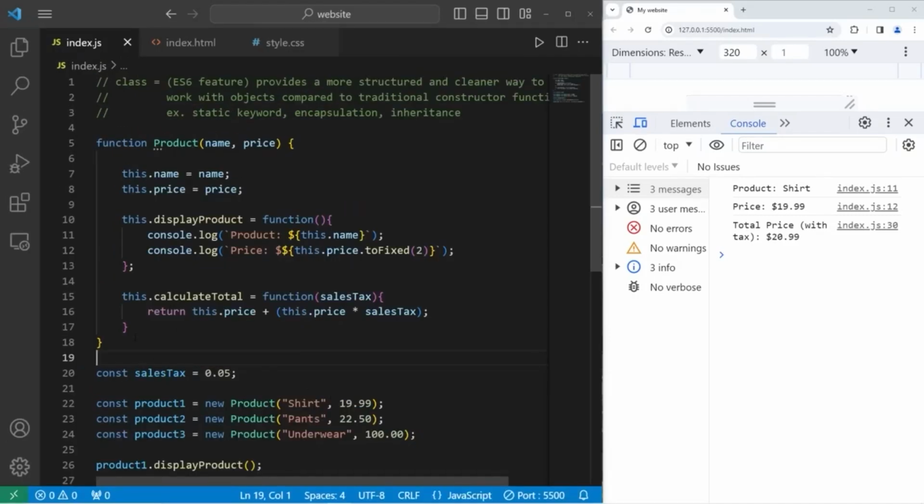In this example, I have a constructor for a product. Our product needs a name and a price. For example, we have a shirt, and the price is $19.99. Instead of using a constructor method, we're instead going to use a class. Our class will include a constructor.